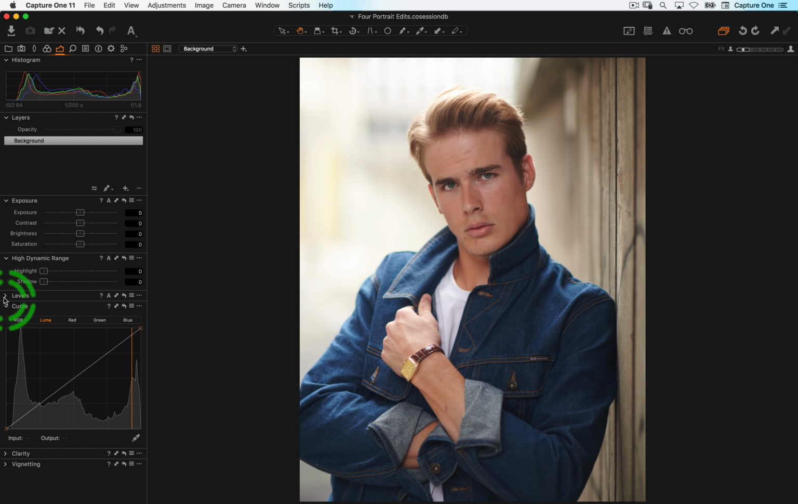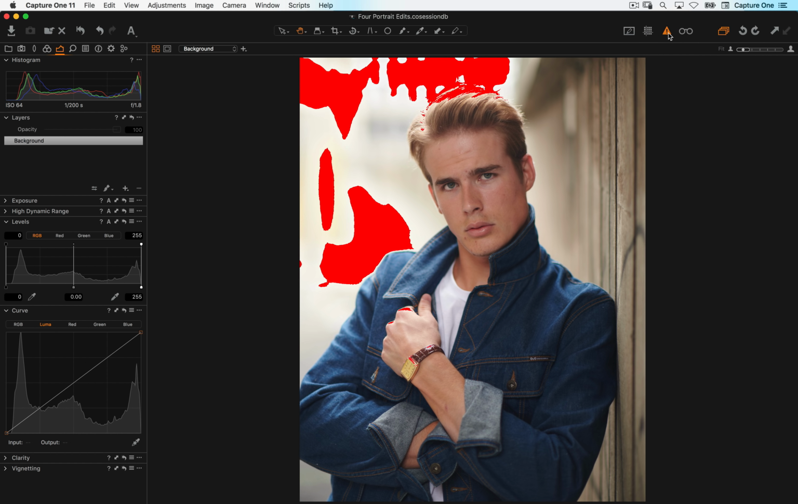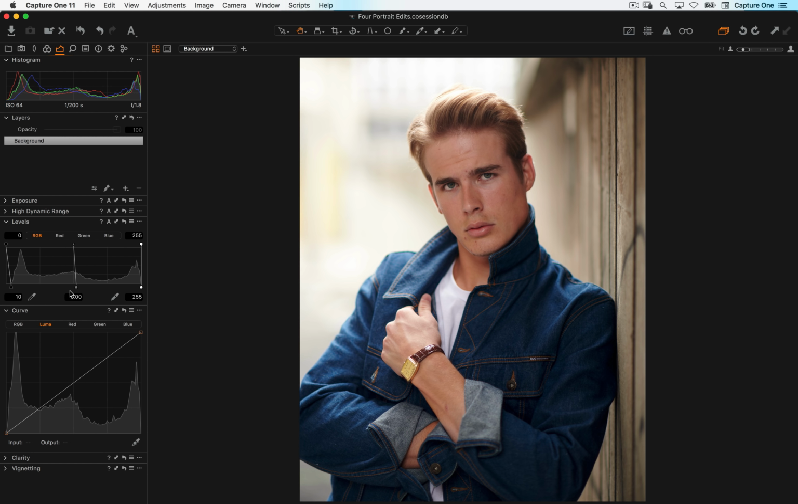Again, always worth having a look at the levels over here. I don't want to pull the highlights in because that's probably going to lose a bit too much detail up here. We can always check with our exposure warning. So I'm going to leave the highlights where they are, but I am going to pull the shadows in just so we get a bit more contrast.